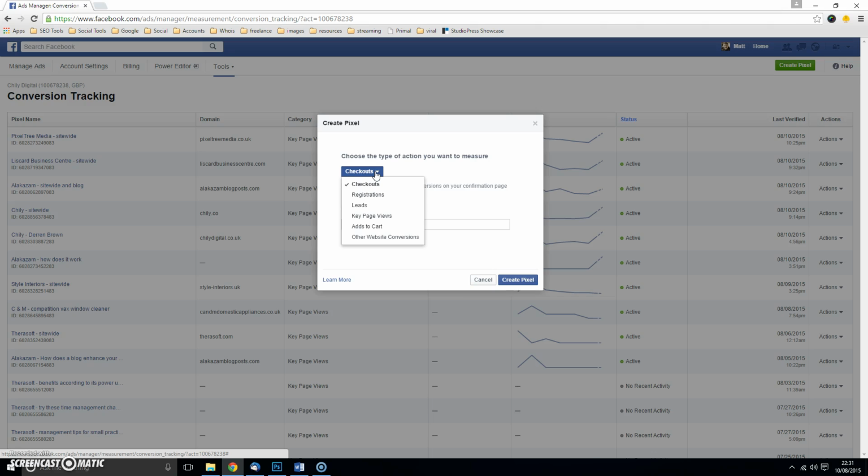It says choose the type of action you want to measure. So for argument's sake, I usually go key page views because that'll track all traffic, and then I might call that key page views Chile digital site-wide pixel. Just call it something you're gonna remember. Create pixel.